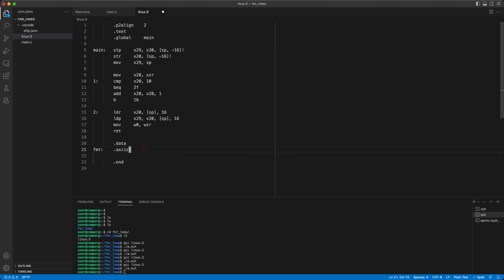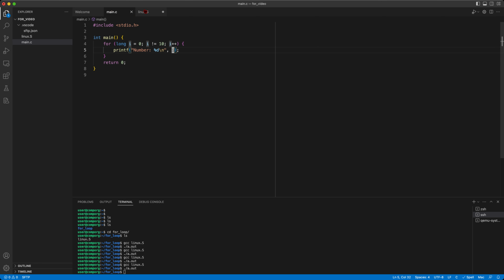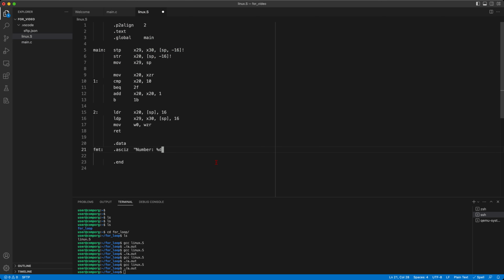Okay, so here's the template string. Or did I already curse? I can't remember. It comes so naturally to me. Number, and is that what I wrote in C? Yeah, number, and then printing out the number and a new line. This is a string sitting in memory at the address specified by the label FMT, and it's a null terminated string. That's good.